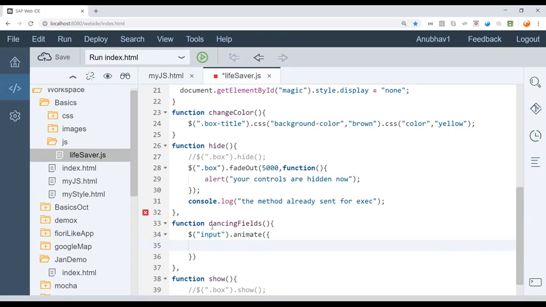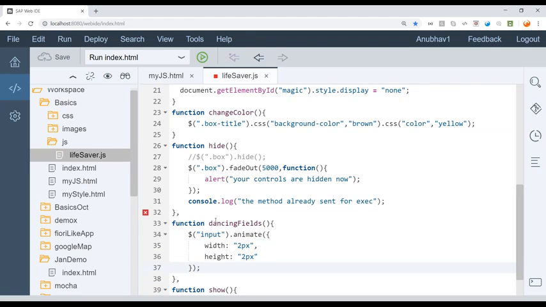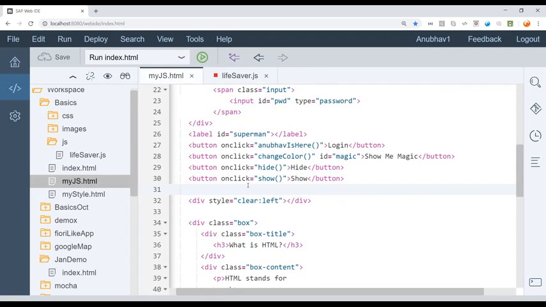The animate API allows you to change the width and height of a control. I will say height, and I'll say my width and height becomes 2 pixels. So please change the width and height to 2 pixels. That's my first statement which I have shown you here. So let's see how this works. Let's quickly code dancing fields. Go back here and I will click button and start dance.